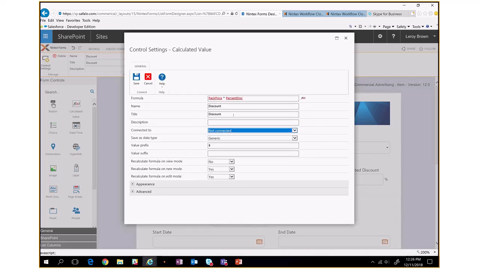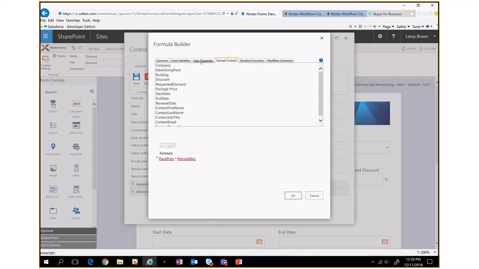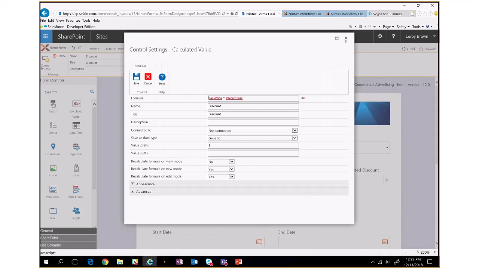Just click on them. You'll see the formula here. All the properties will be out there, so these are the form properties. But you can also go and look at the controls, runtime functions, any variables that you have on the form. Very easy to fill this out. And you'll see here I'm taking the package price and multiplying it by the discount, and that gives us our discount value on the form back here. So that's why you saw $440 on the discount.